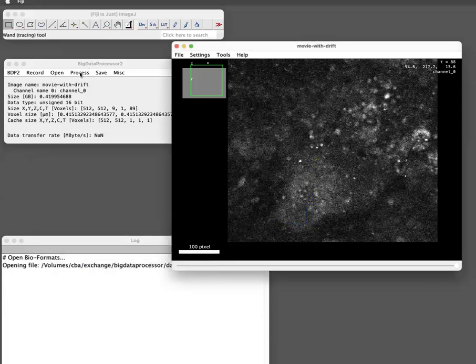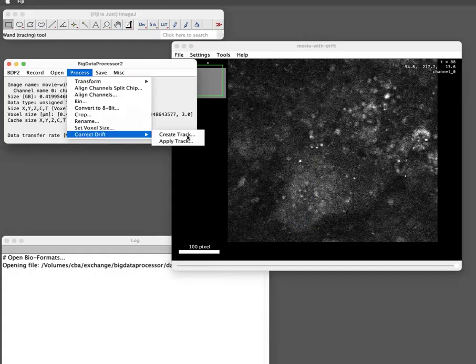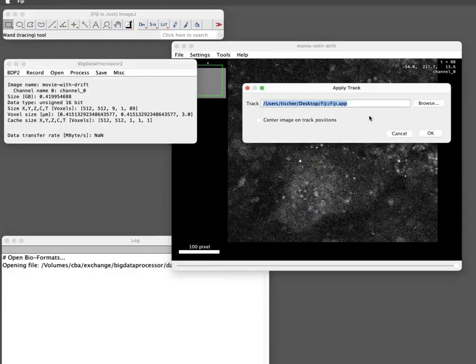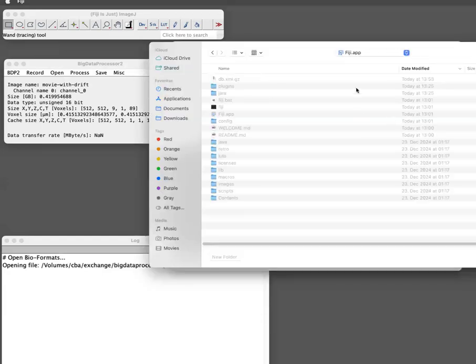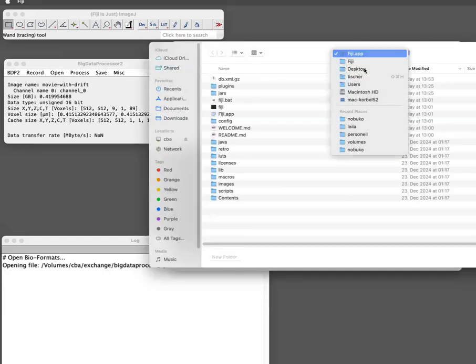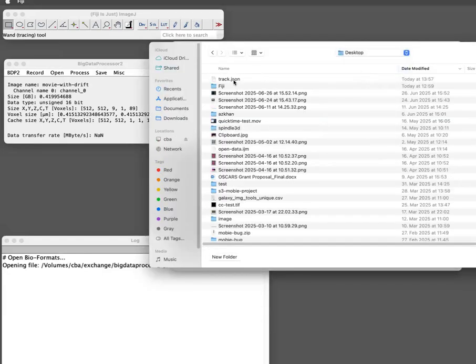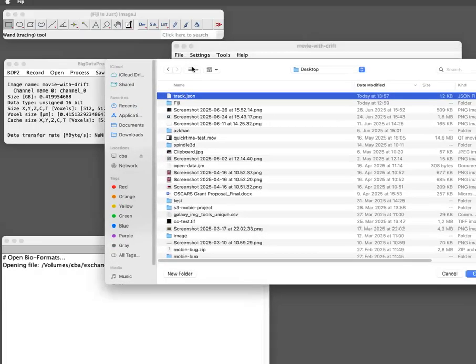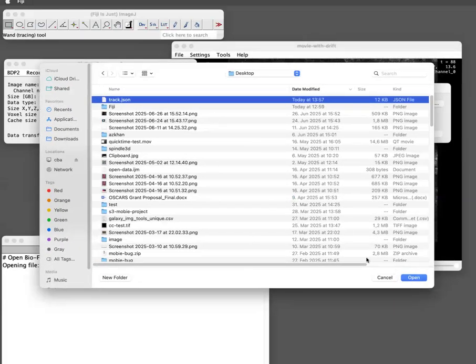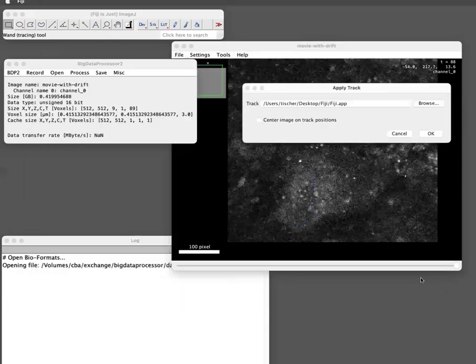And now to actually apply the drift correction, you have to go to Process, Correct Drift, Apply Track, load it. So desktop, and this is actually a JSON file format. That's why it's called track.json. It automatically appends the JSON ending. And then, yes, indeed, I want to now center the image on the track positions. That's the point. We want to drift correct.